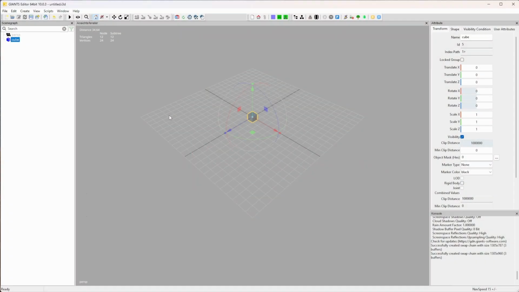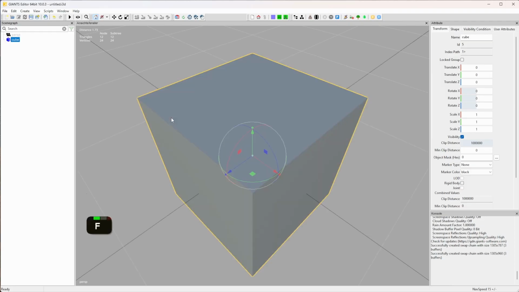So let's now get the cube into full view. For that, we will do our first shortcut, and this is F. F to frame the selected object into our view. Some shortcuts do not exist in any menu, so it's essential that you try to memorize them because using shortcuts will speed up your workflow significantly later in the process.